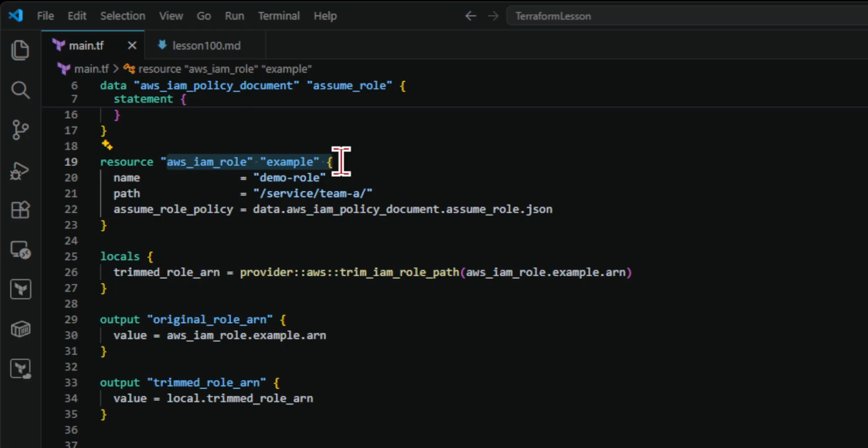aws_iam_role creates a real IAM role in AWS. So Terraform sends a create request to the AWS API and records the role address and return attributes in state.